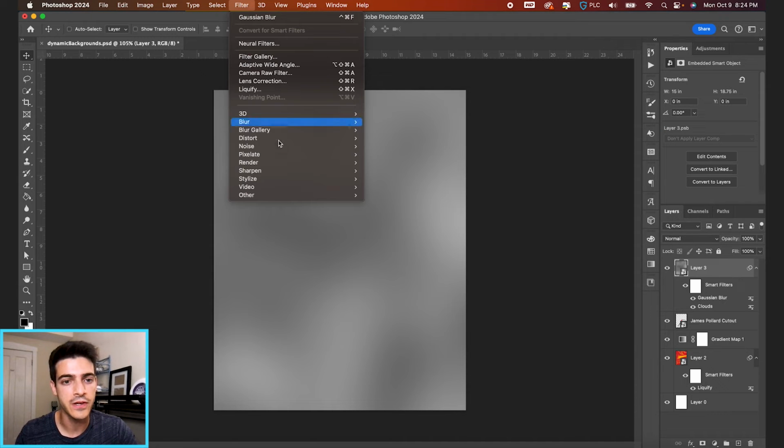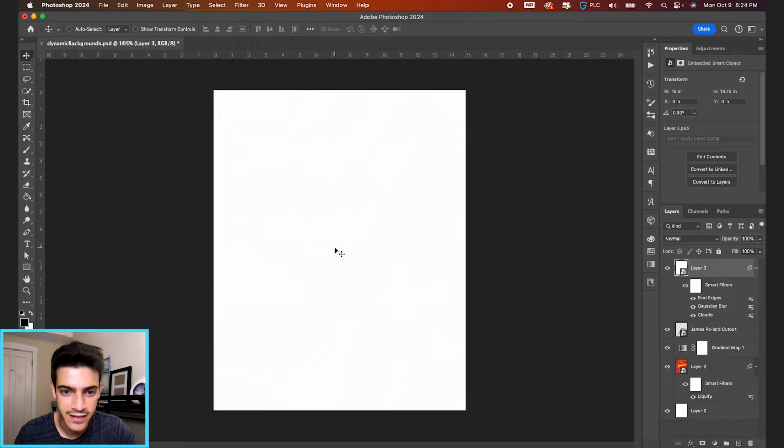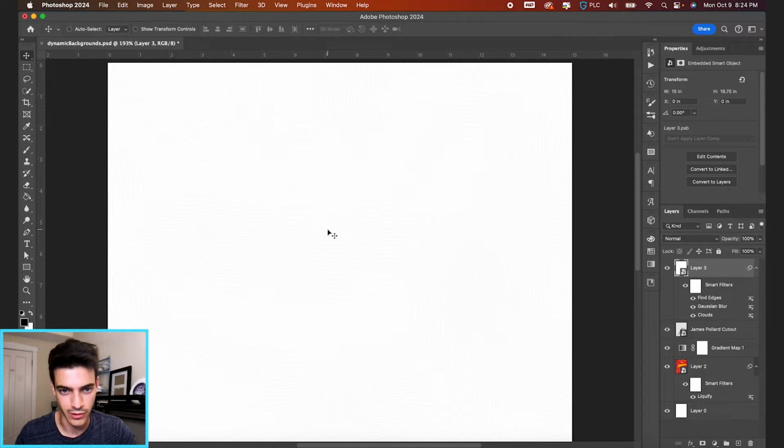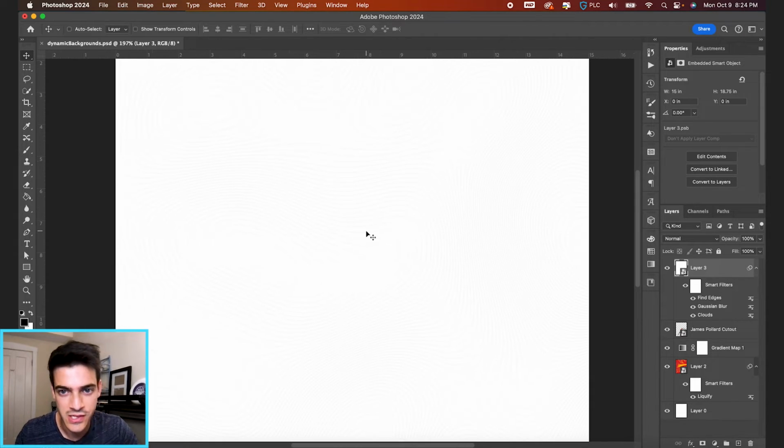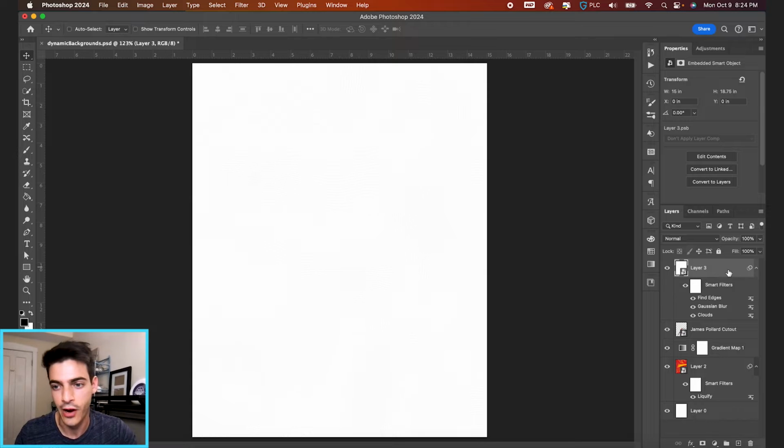Finally, we'll go up to filter, stylize, and find edges. This is gonna find the edges of that blurred layer. And if we zoom in, you can see, maybe you can't see well on this video, but there are very faint swirly lines giving us this topographic map effect.